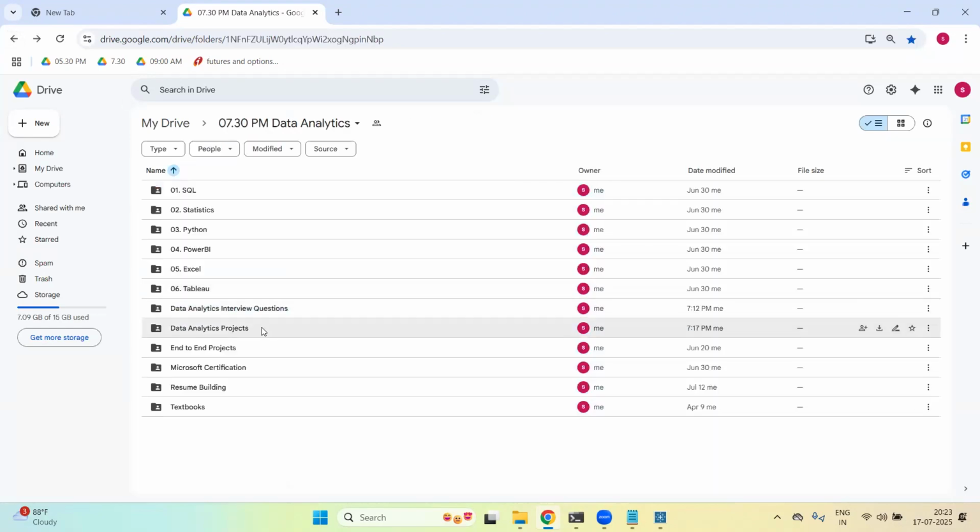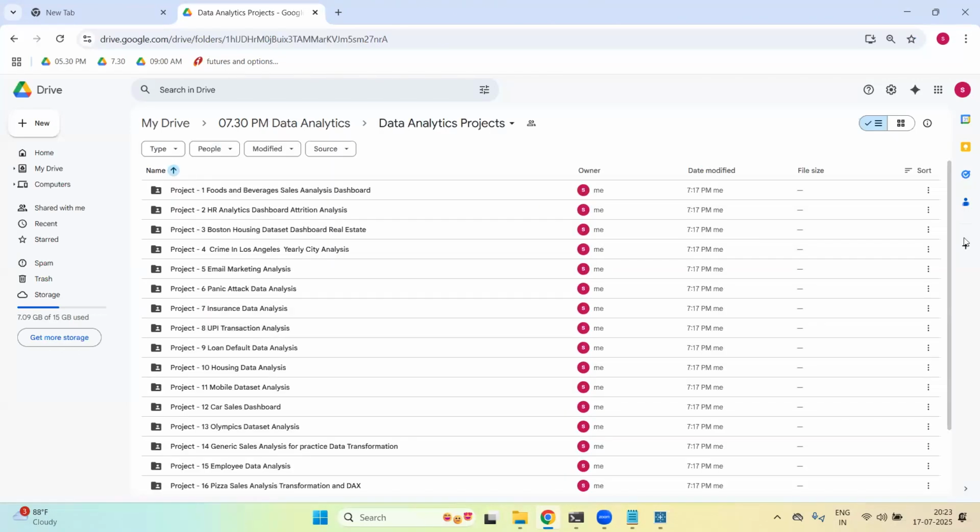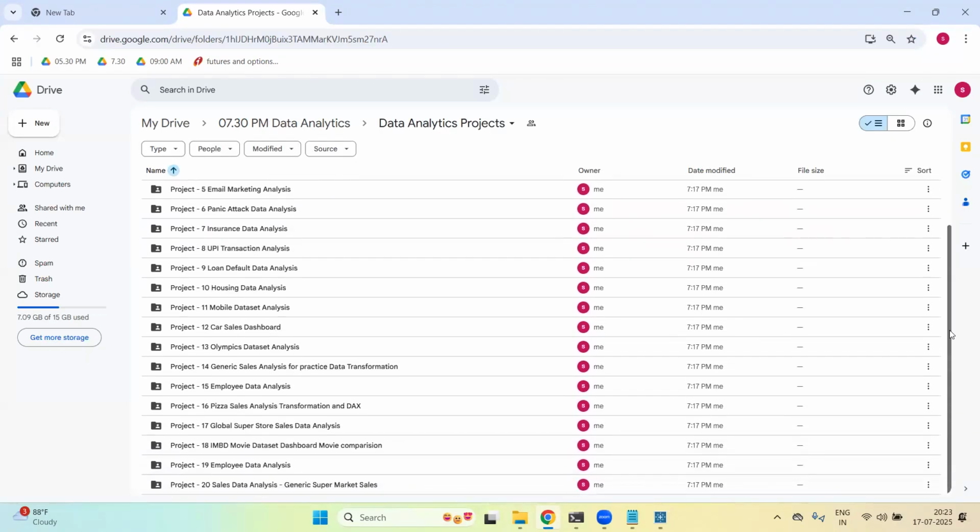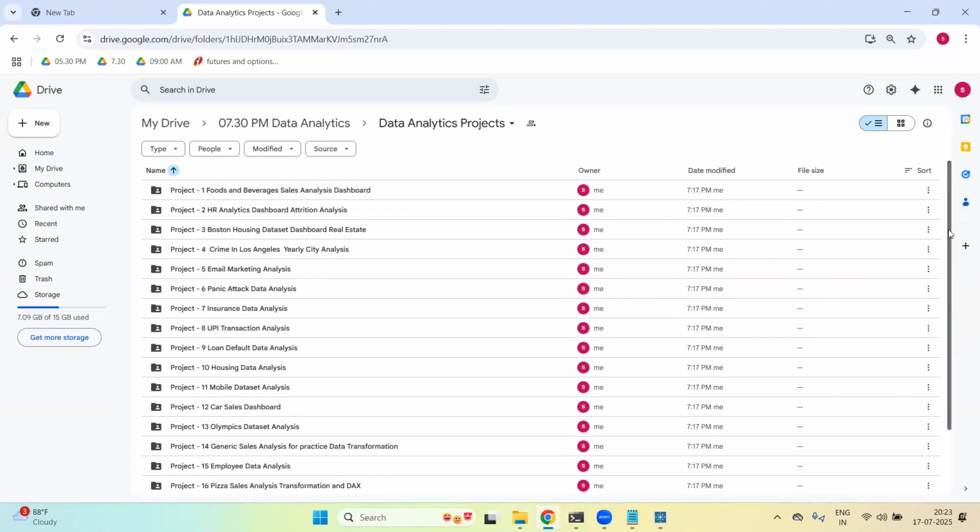Next, coming to the data analytics projects, there is one more folder. Can you see here? It is outside, not inside the Tableau or the Excel folder. There is a folder called data analytics projects. In these, I have added almost 20 projects, related to sales, finance, healthcare. Different domains I have added.